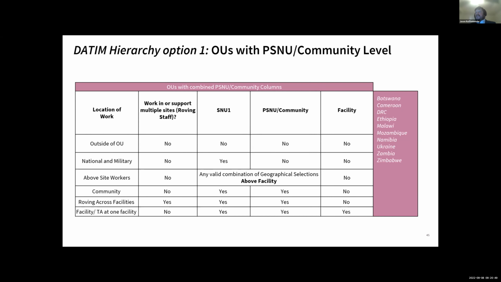So we'd recommend going as granular, as local as appropriate, but either one of those selections will be valid in the tool. For community-based staff, they would not work in multiple sites, but we ask this be entered down as local as that PSNU community column. That's a change from last year where much of this was entered at the PSNU level, and now we want to ensure it's down to the community level for FY22 reporting. Roving staff, so that's facility-based staff that work at multiple facility sites. We would say yes, they work in or support multiple sites, the roving staff, and we would want this entered down as local as that PSNU/community column.